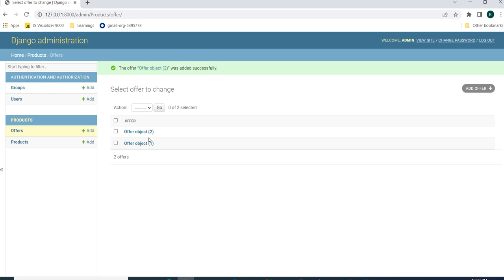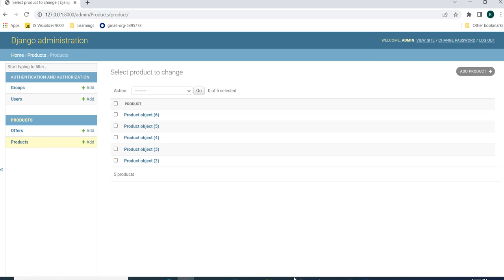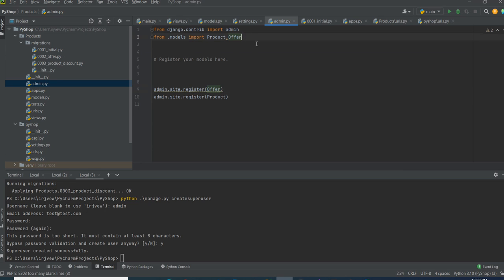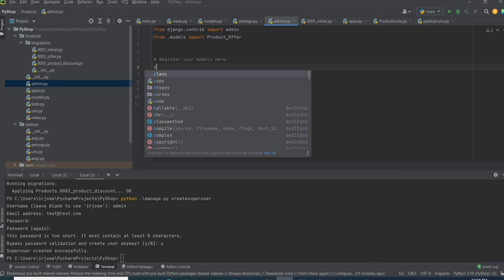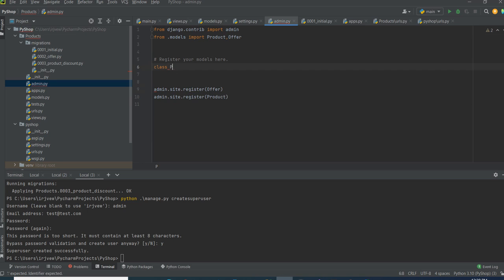Now we want to display this in a customized way. For that, again going to the admin panel, I'm going to create a class called ProductAdmin.